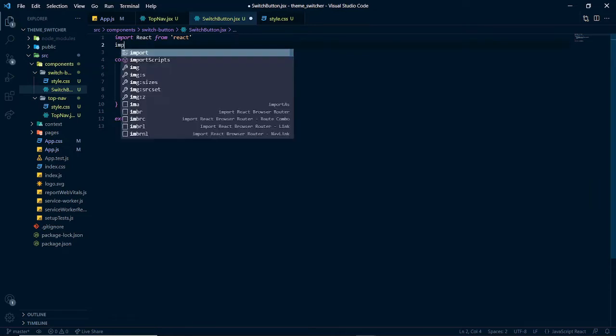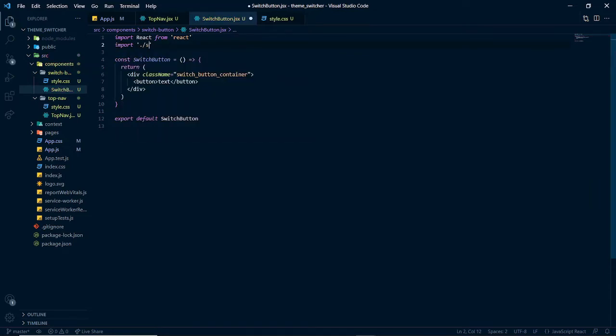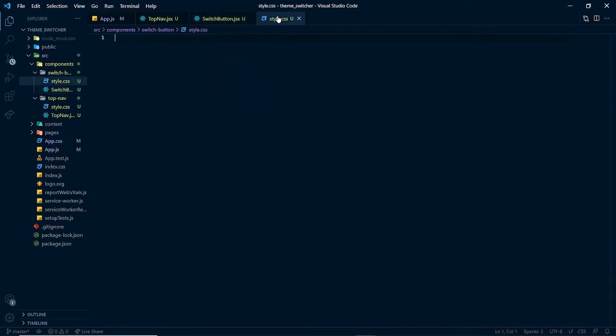But before I go there, I would like to import my style.css. Then I would switch to my style sheet, and here I just want to style the switch button container because I want to specifically style the switch button.